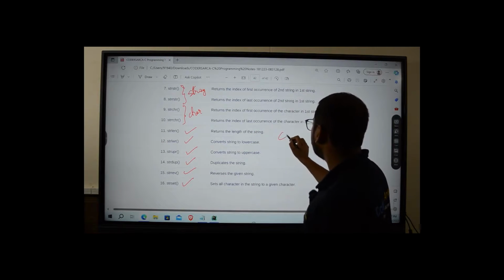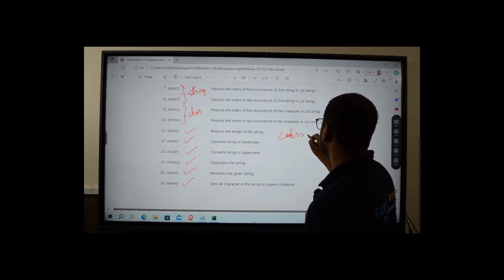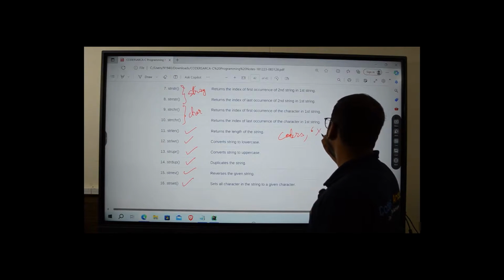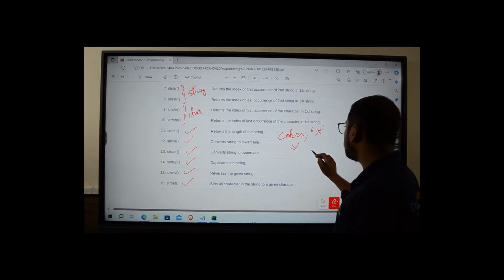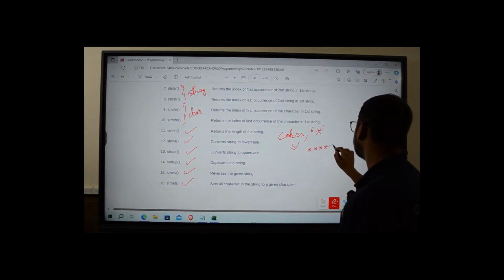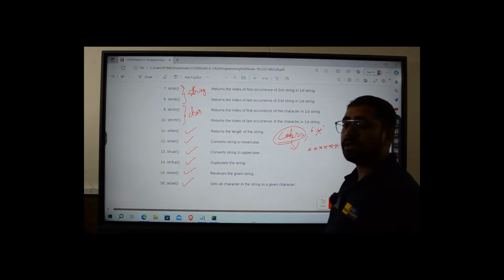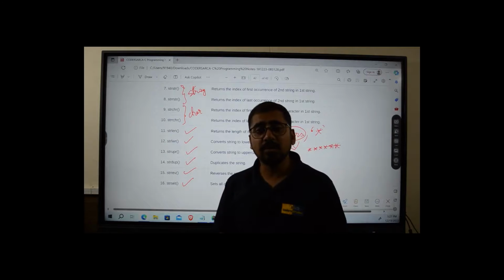Suppose I write coders, and inside this I give an asterisk, so my entire string will be changed to 6 stars, and I will not be having this data anymore.